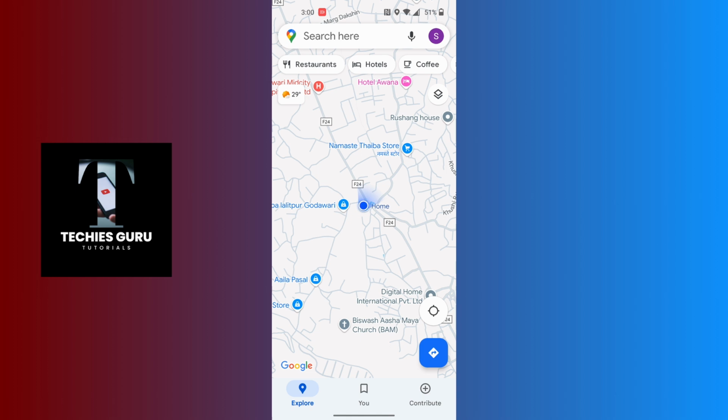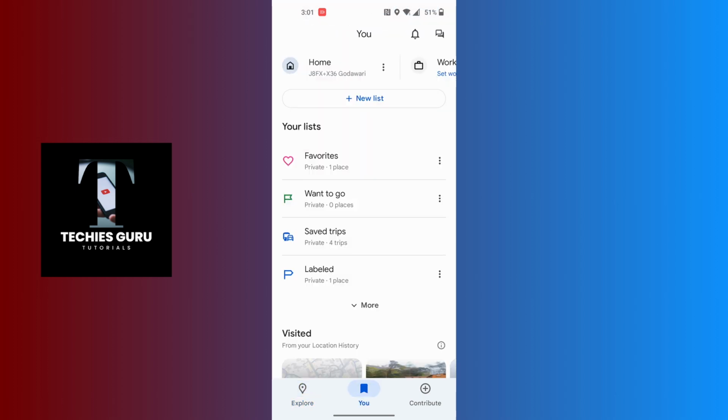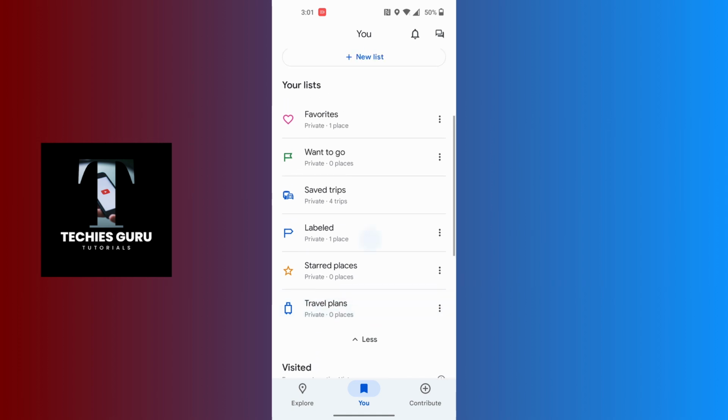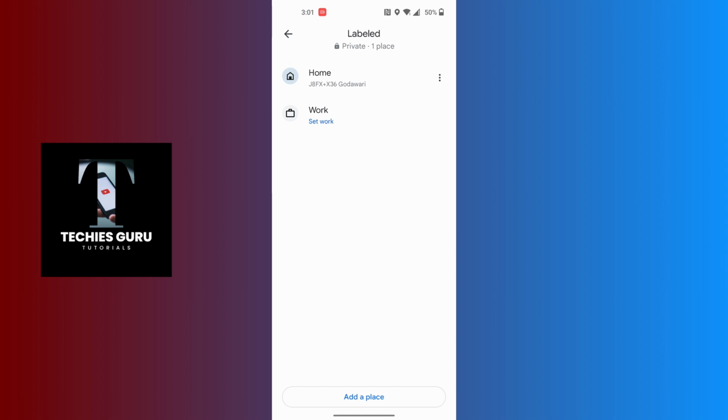To do that, you can see the You button over here at the bottom of the screen, just beside the Explore. Tap on the You button at the bottom of the screen, and this kind of interface will appear where you can see many categories of your list. Tap on the labeled places over here. Your home addresses and your work addresses will be on labeled private places. Tap on the label category, and you can see guys, this is my home as well as the work location.